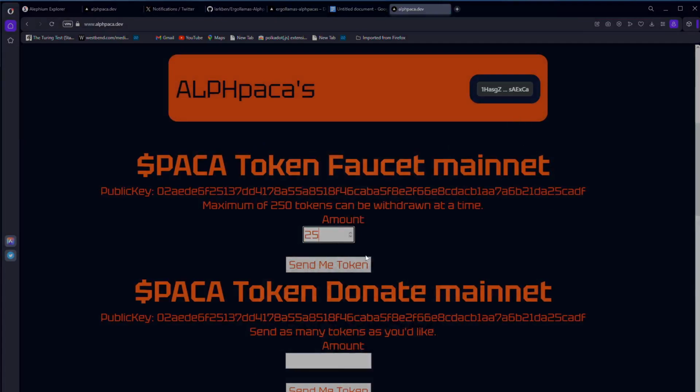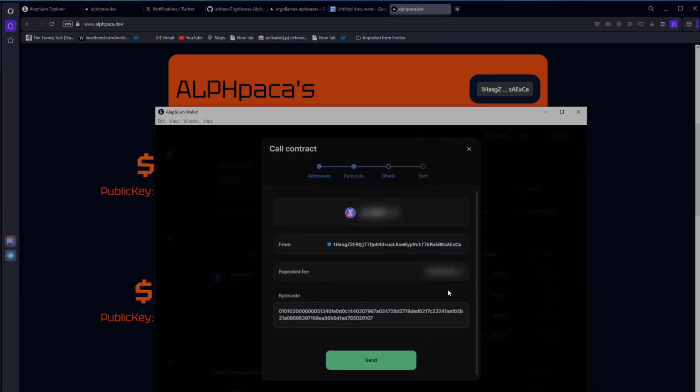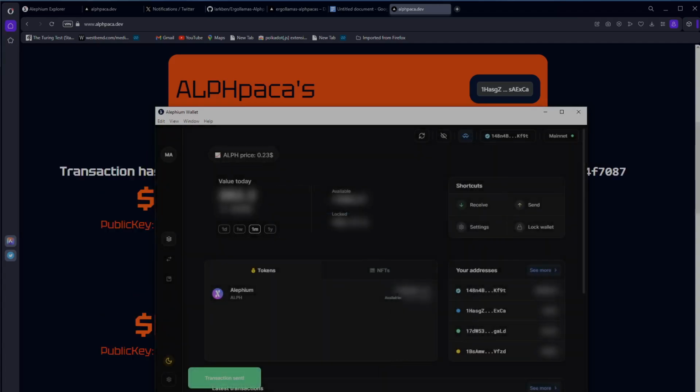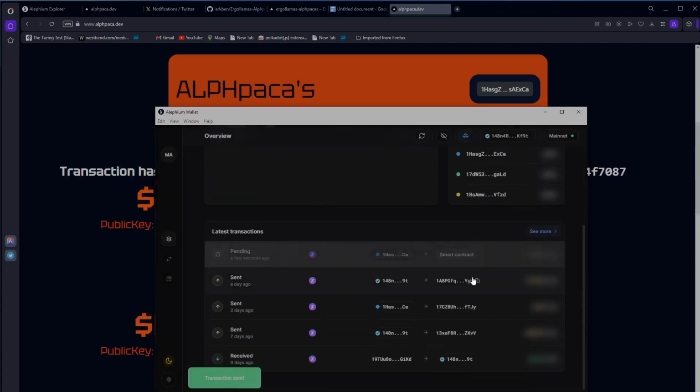We have all the prompts typed in, and now we're going to enter in 250 to send me that token. Bam, it'll show it like here, like this, the expected fee from where in the bytecode. You can click send, and bam, the transaction is sent, and it's marked as a smart contract transaction.